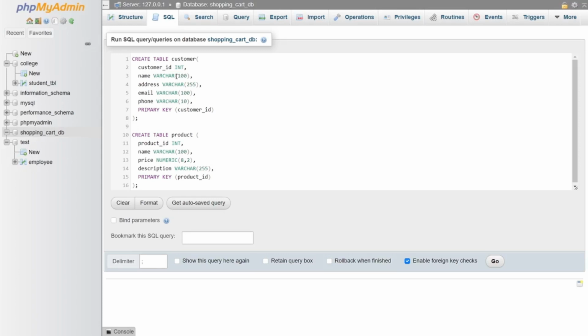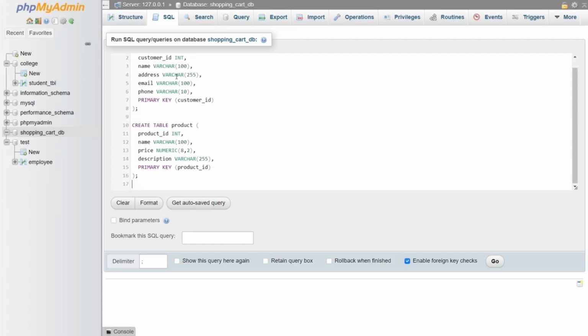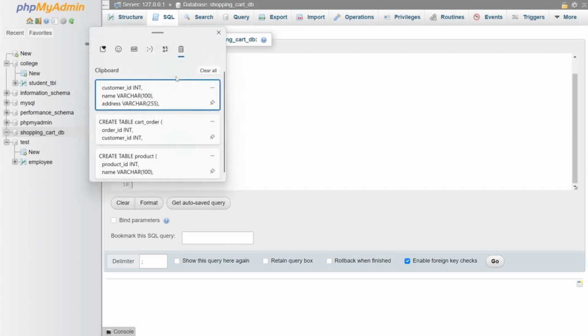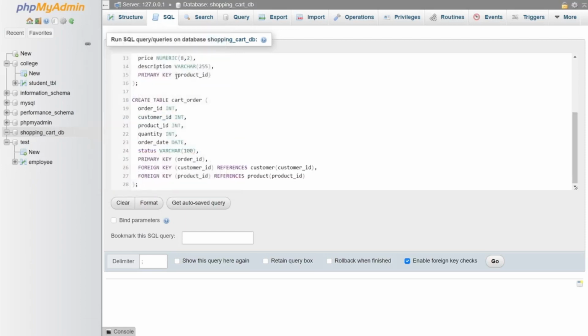And finally, there's the cart order table, which holds the order ID, customer ID, product ID, quantity, order date, and status. This table is set up as follows. The order ID, customer ID, product ID, and quantity are all integer types. Order date is date, and status is varchar with a 100-character limit. Order ID is the primary key here. However, this table also introduces something new in the form of two foreign keys.